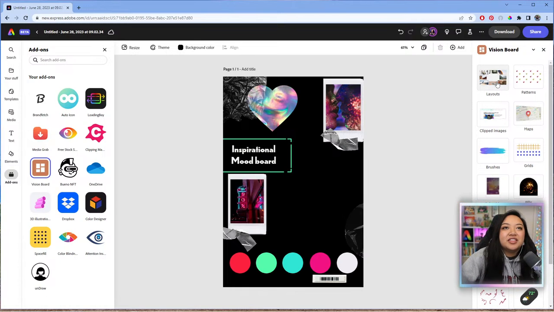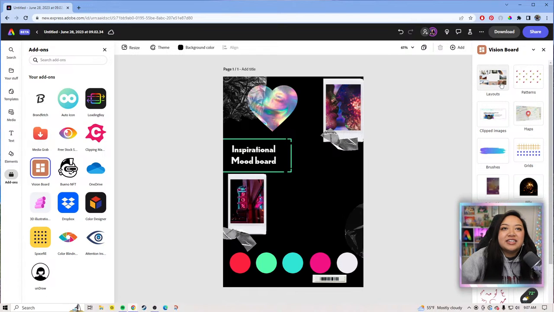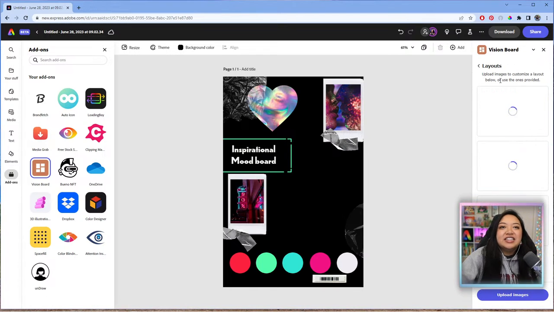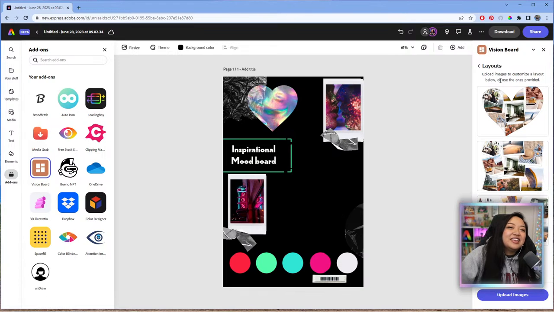So let's start off with layouts. There are different kinds of assets here, but let's start off with layouts. This one blew my mind the most, because you can just make your collage right here. It has this heart shape, this hexagon shape. But the one that I love is this Polaroid stack over here. I just love it so much. And since we have Polaroids here, we should definitely follow the theme.